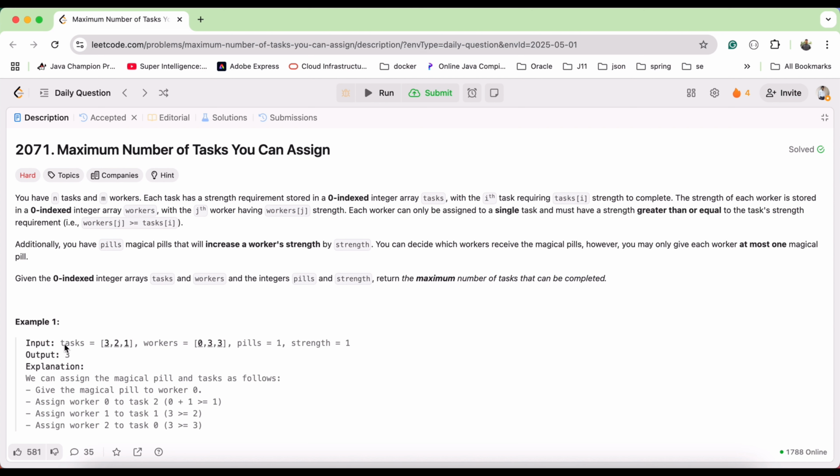As you can see, the statement says that you have n tasks and m workers. In the example, we are given tasks and workers in arrays. The ith task requires tasks[i] strength to complete, and the strength of each worker is stored in the workers array. So this is tasks and this is workers. And we are given pills and a strength. Pause this video and go through the statement so that you understand.